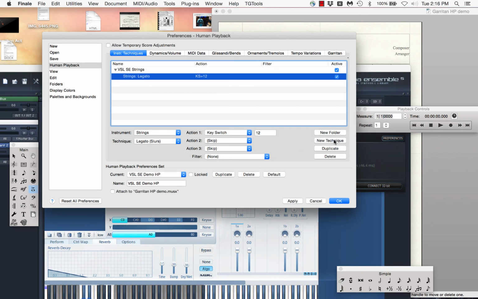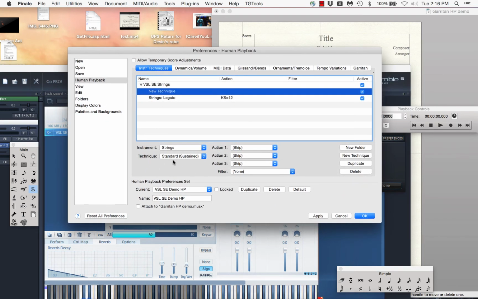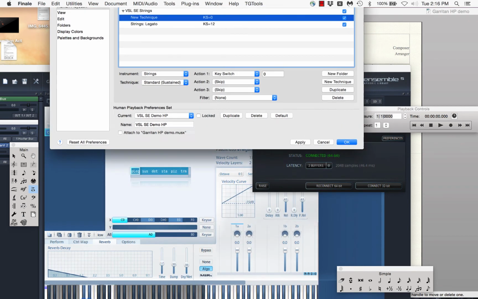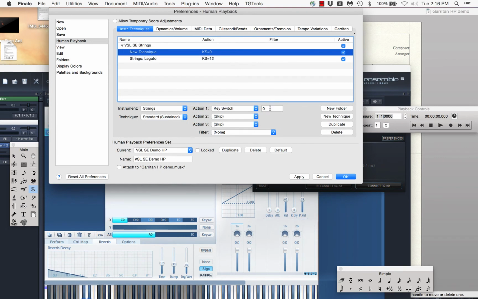I'm going to create another new technique. It goes right below it. I'm going to set this one for strings. This is now going to be sustain, standard sustain. I'm going to call this key switch, and this is the next note up. You can see here it's C sharp 0. That translates to 13. All right, I'm going to go in here. I'm going to say strings, sustain. Okay, and I'm going to do it a few more times.